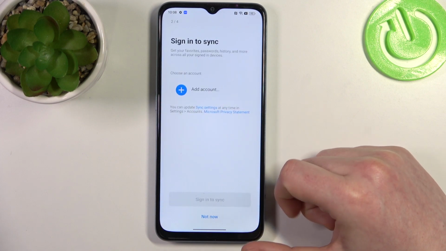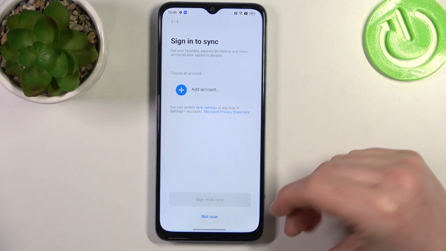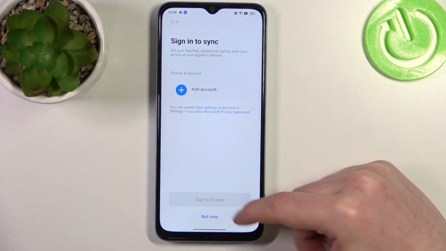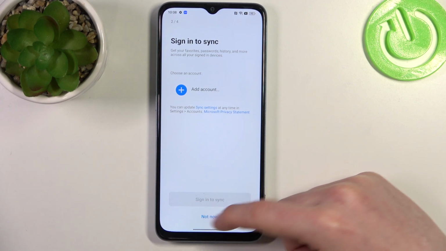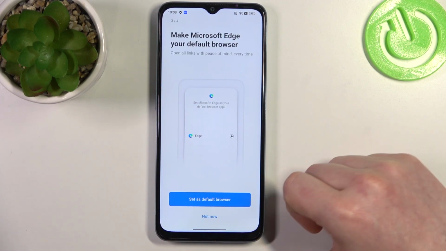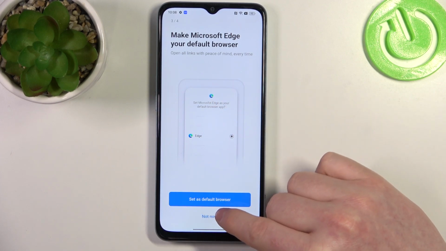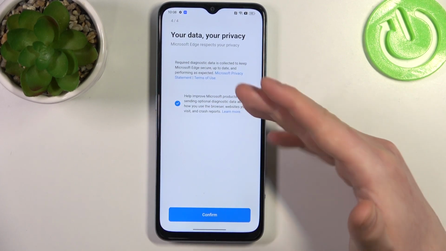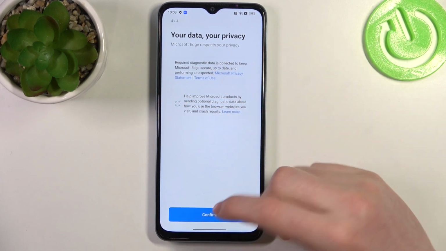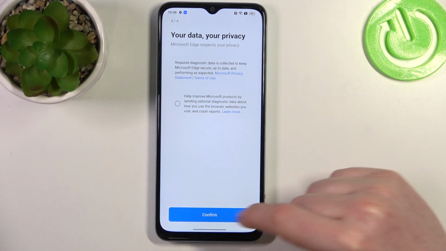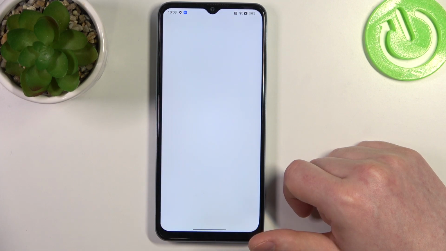Click on the next, and here we can sign in to our account to synchronize different devices with these browsers. Click on not now, in this case because I'm skipping it. You can also make Microsoft Edge a default browser. And here, accept or disagree with the data sharing preference. Click on confirm, and now the browser is ready.